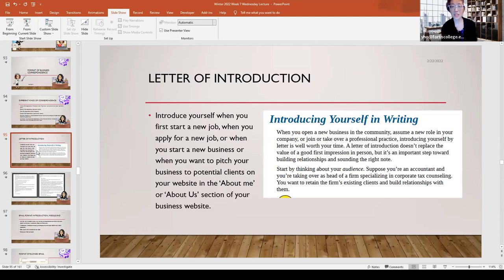When you open a new business in the community, assume a new role in the company, or take over a professional practice, introducing yourself in a letter is well worth your time. A letter of introduction is really great for building relationships and sounding the right note. Start by thinking about your audience. Suppose you're an accountant, and you're taking over as head of a firm specializing in corporate tax counseling. You want to retain the firm's existing clients and build relationships with them.